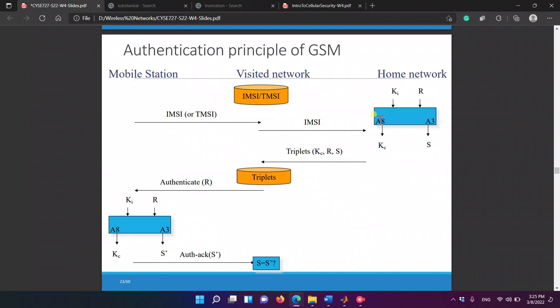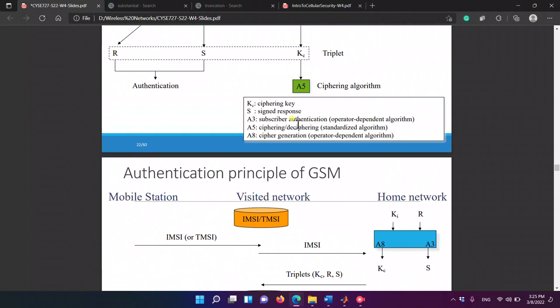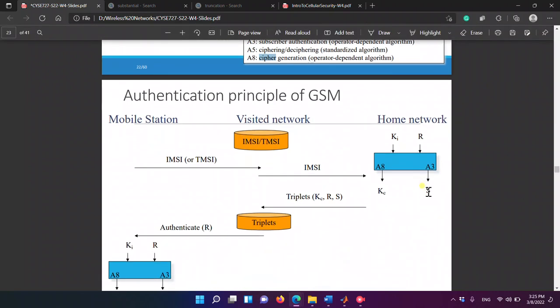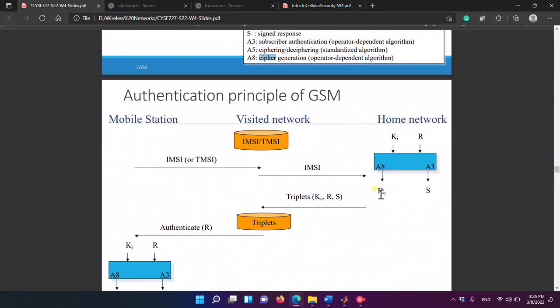It generates the random number, and it uses these two values with the A8 cipher generation and the A3 subscriber authentication to generate S, the signed response, and the cipher key. Then it sends the triplets to the visited network, Vodafone, including the cipher key, which Vodafone doesn't know and cannot find. It also sends the signed response and the random number generated. So the KI is never sent.